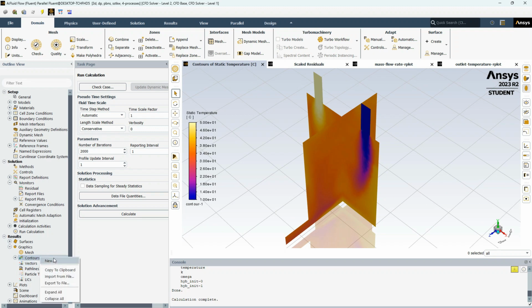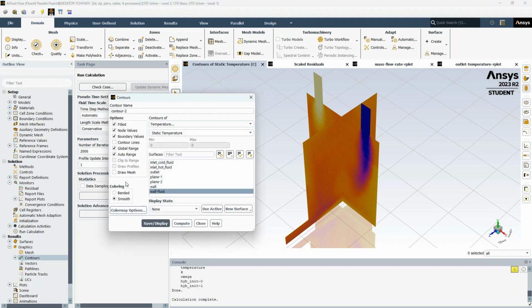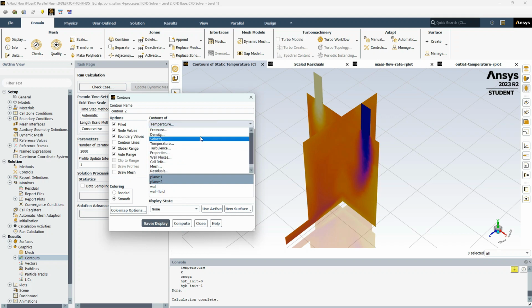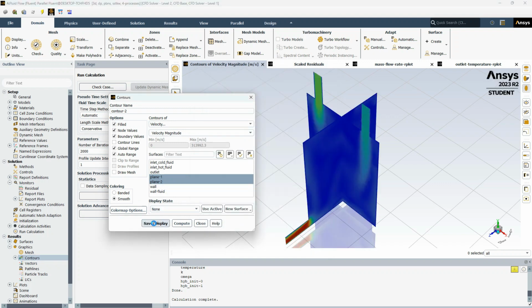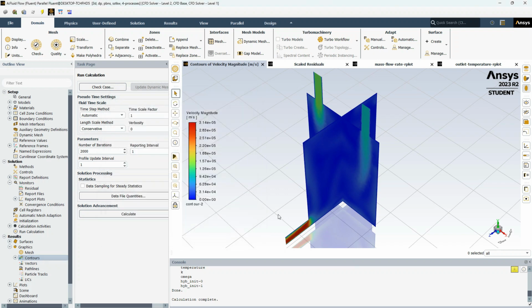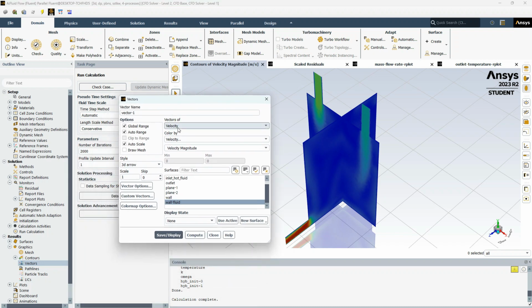click on the contour, then click on new. So we'll be doing it on these two planes again. Then change this to velocity. Click on the color option, make sure this is on velocity, click on apply close, then save and display. So we can see our velocity contour.